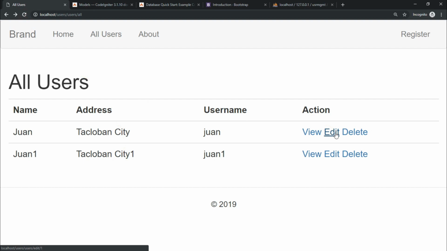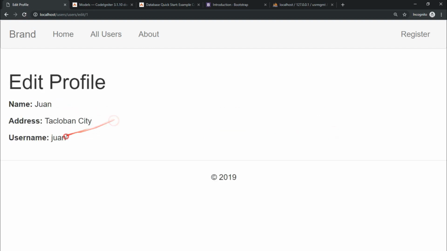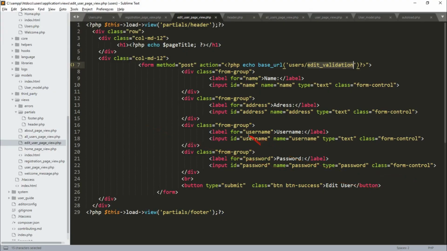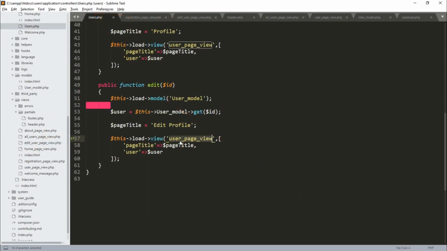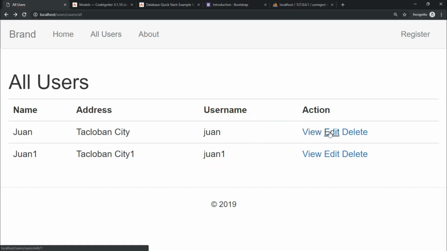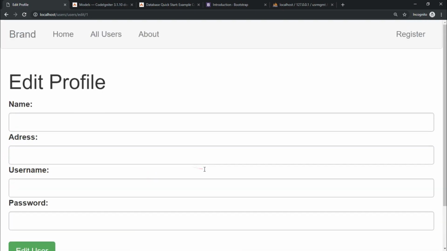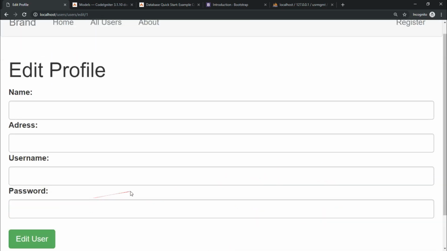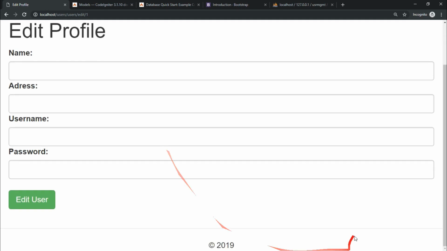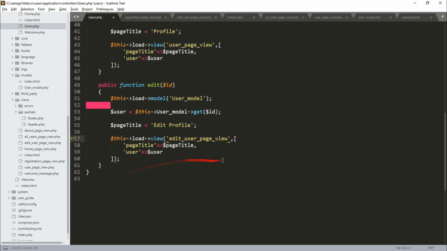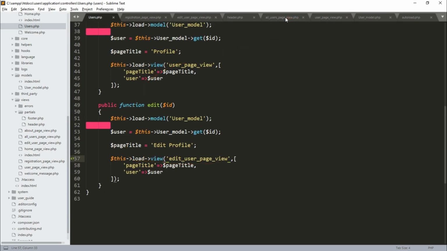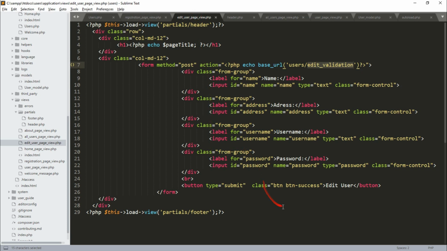Refresh. Edit profile. Name 1. Of course, we need to change the view. Edit user. Refresh again. Check. And now we have the form for editing the profile of the user. Okay, let's go back to the code. Edit user. And then let us change this to text.